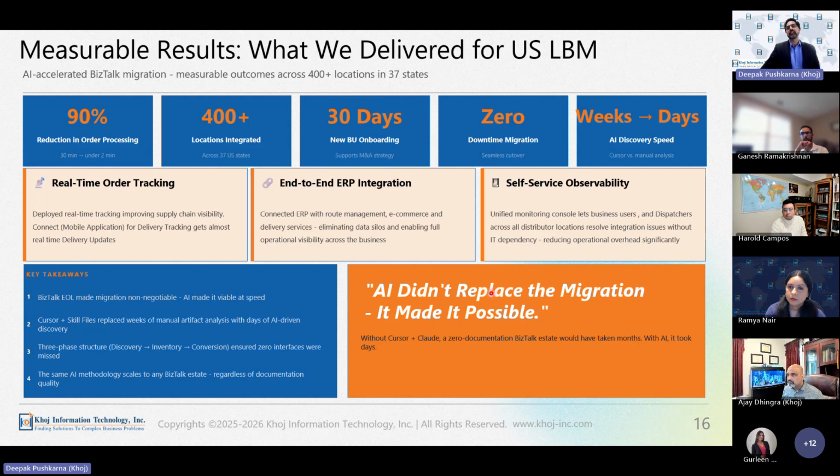So at the end, everything boiled down to what it delivered to us. As part of this whole initiative, what did we achieve after all? Because that is what is important. We achieved a 90% reduction in order processing. Our goal was to get to near real time.